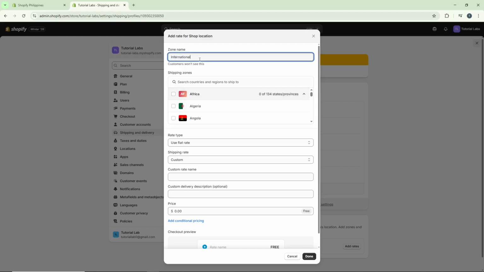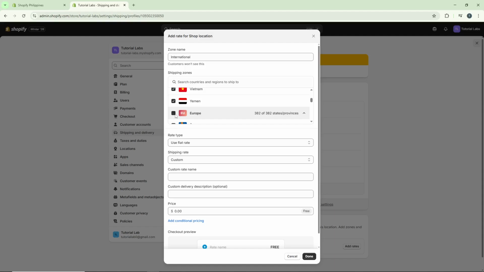Then comes another critical step, select all regions. Yes, this means scrolling through and checking every single region available. Take your time with this to ensure nothing is left out, as missing even one region could cause the shipping error to persist for customers in that area.